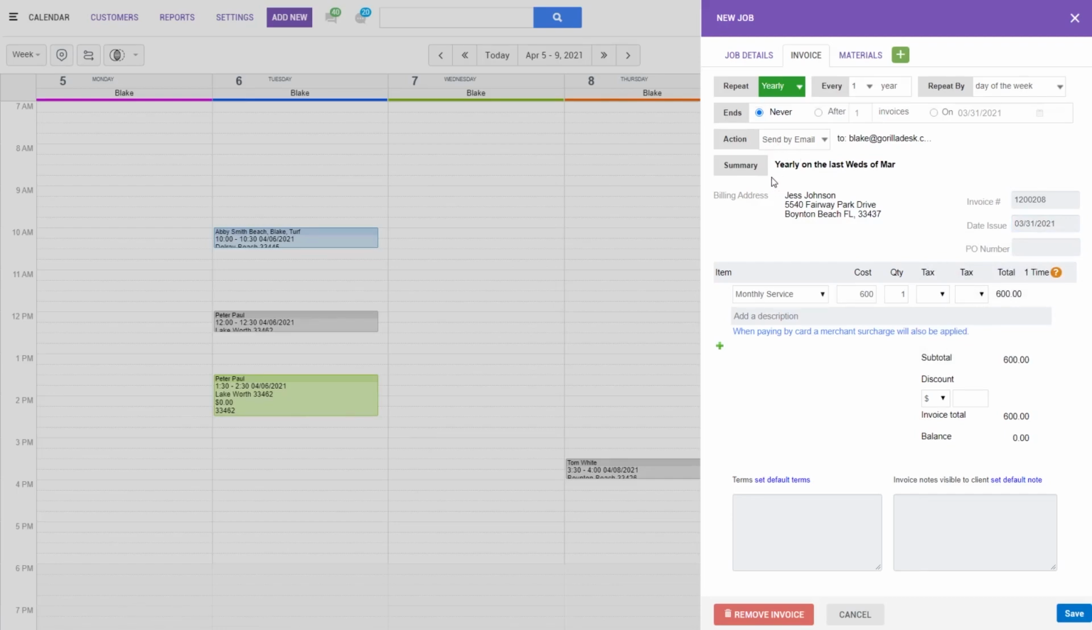And then you'll see in the summary that this invoice is going to repeat yearly on the last Wednesday of March. And that's because we've scheduled the date issued to the last Wednesday of March. If we wanted it to be on a specific date, you can change it from day of the week to day of the year. And then that way it'll be on March 31st yearly, regardless of what day of the week that falls on. Okay, for this example, we'll just change it back to day of the week. All right, and then we're just going to choose our action.